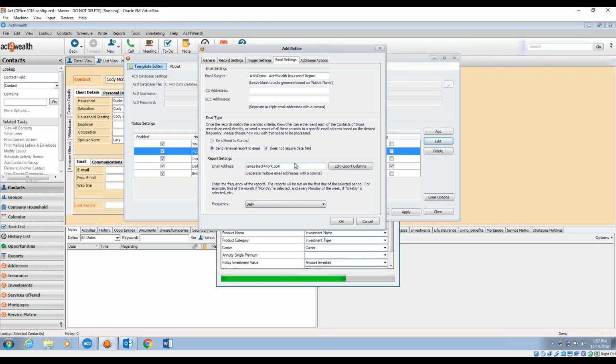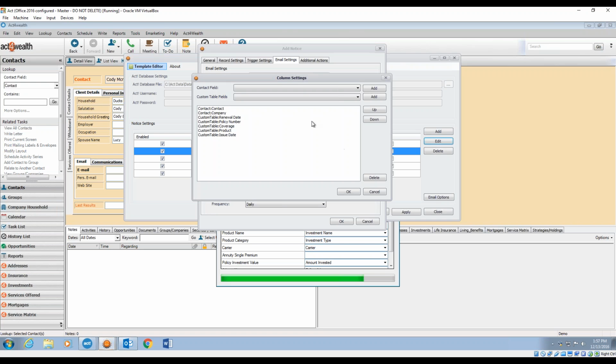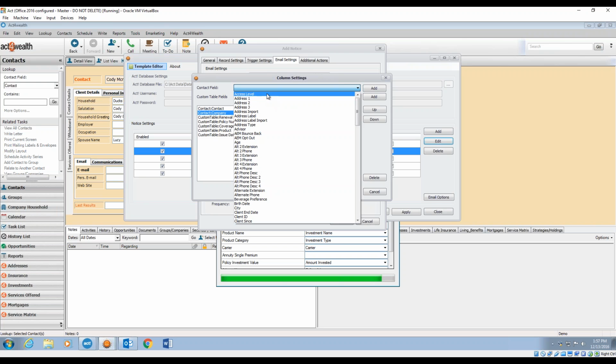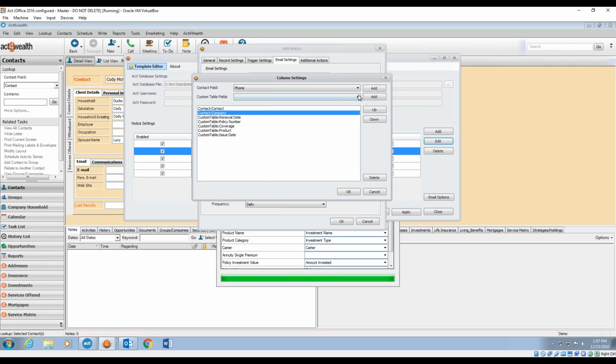And you can add multiple people on this so they get the email sent to them. Under the edit report columns, you can add in all the different contact information you want to see. So if you want to add in a phone number or anything else like this under the contact table, I just have to look for the phone, and there's the phone number. We can add that in, and we can move that up so it's actually in line with the company there and the contact.